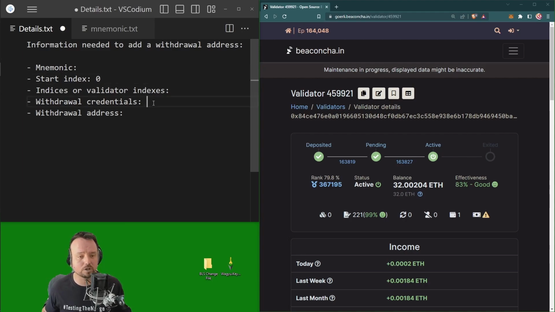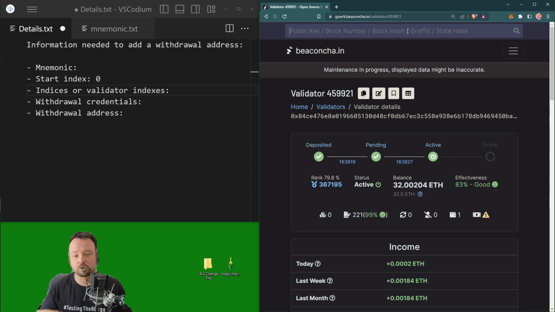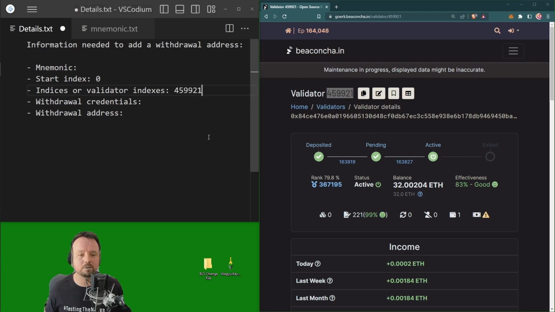You're going to need the indices, or the validator indexes, as defined on the beacon chain. These are the indexes that are assigned to your validator once it gets activated on the beacon chain. An easy way to find this value is to go on the various beacon chain websites. I'm currently on the Goerli version of the beacon chain, and I'm already on my validator page here. If you want to find yours, you can use the search tool to search by public key, by deposit address, and a bunch of other ways. Once you are on your validator page, the validator index is simply shown here at the top. So I'm just going to copy that value and paste it here.